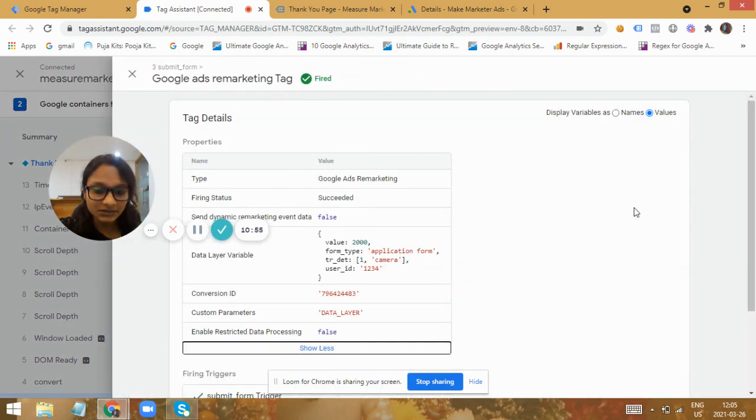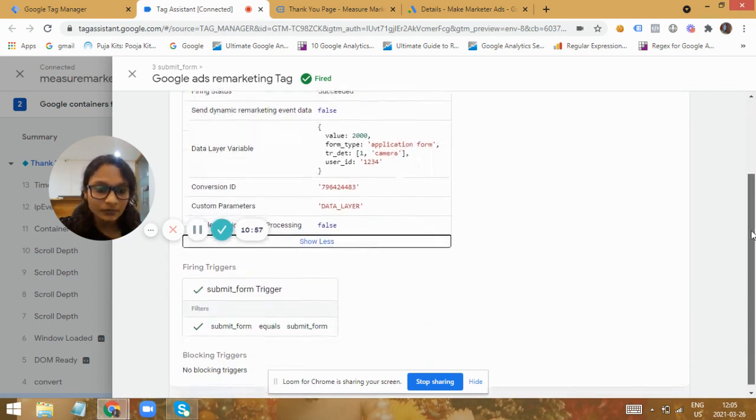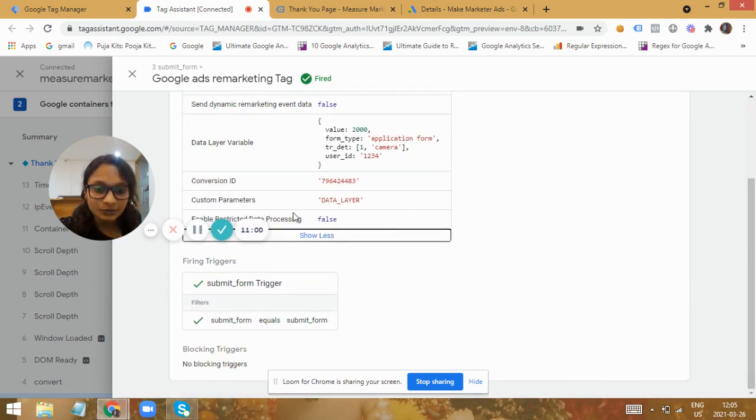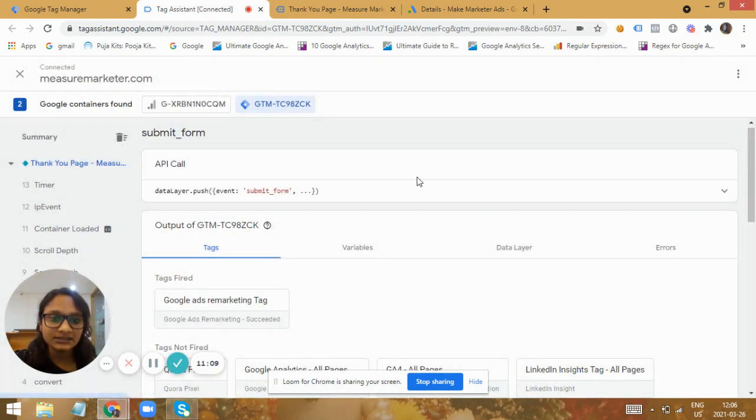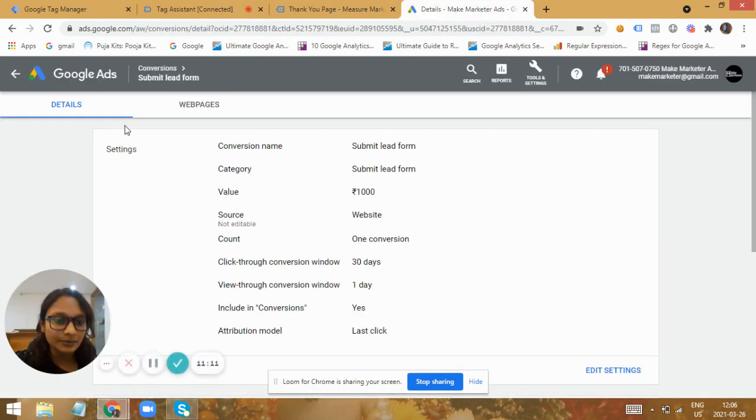See if you could just see over here. See, the conversion ID and the custom parameters are taken from the data layer, and from the data layer it would grab it from the data layer variable called remarket_data, and this data would be sent to Google Ads. Now let us see if this data is being captured in Google Ads.